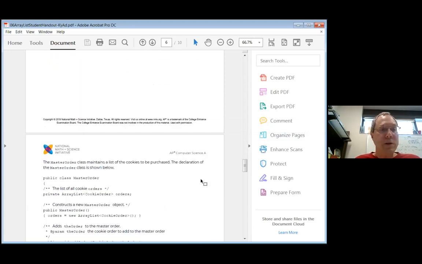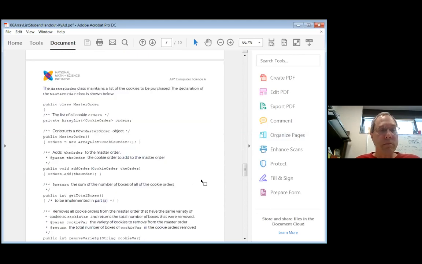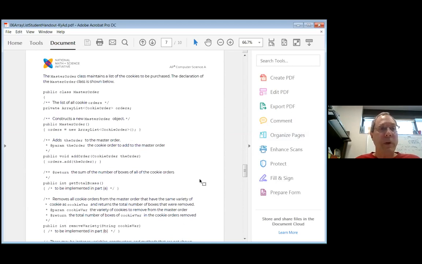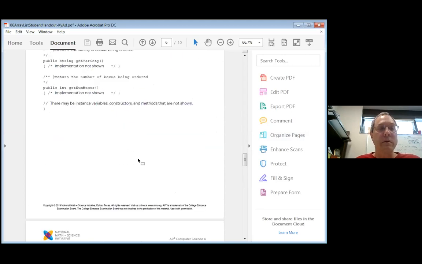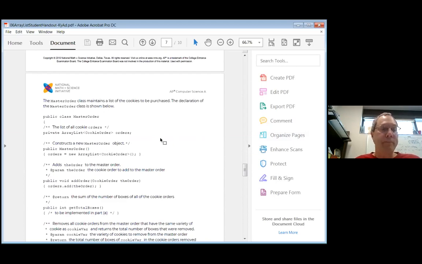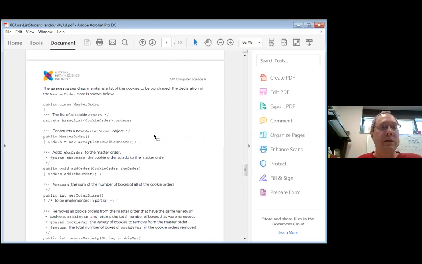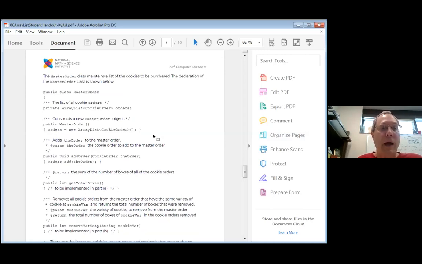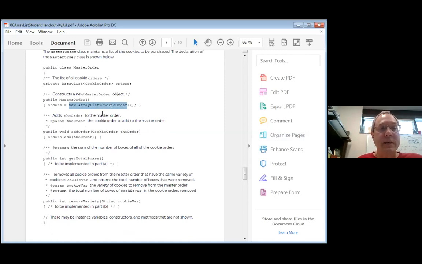Okay, so let's just look at this next page here. It talks about a master order, right? So here's where the ArrayList is coming into play. This MasterOrder has an ArrayList of this CookieOrder class up here. Imagine Girl Scout cookies, and somebody puts in an order with a whole bunch of different types of cookies that they want. That's essentially what this is keeping track of. We have the constructor that creates an ArrayList, and again, there's nothing in there, but it creates the object for us. And we have this addOrder, which just adds the order to the orders data member.